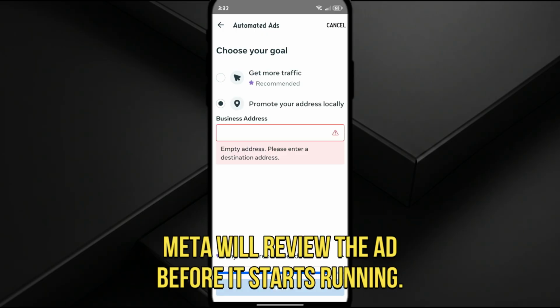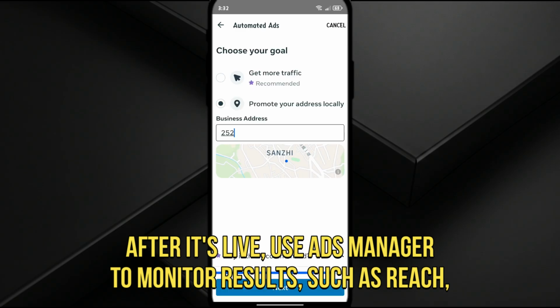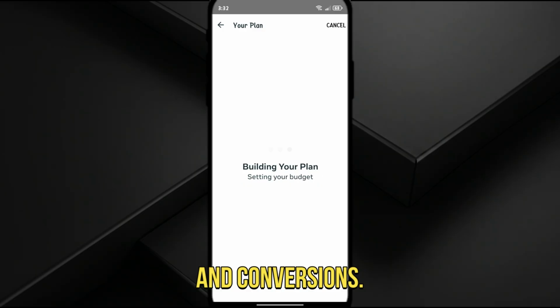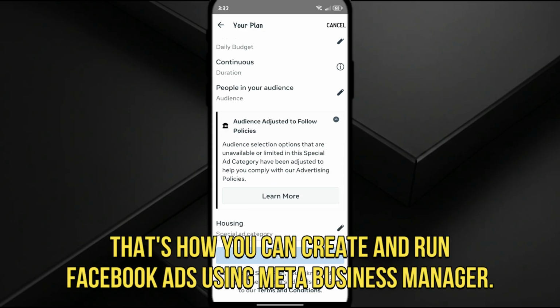Meta will review the ad before it starts running. After it's live, use Ads Manager to monitor results such as reach, clicks, engagement, and conversions. That's how you can create and run Facebook ads using Meta Business Manager.